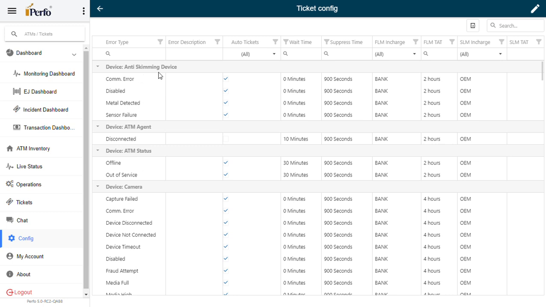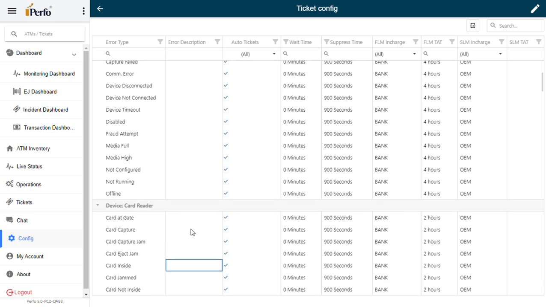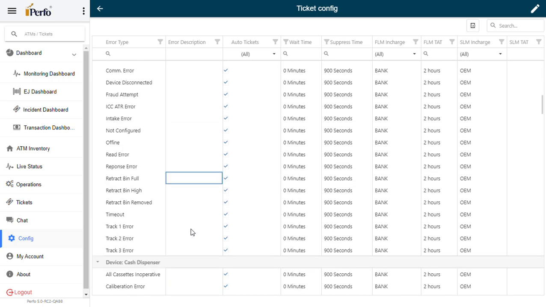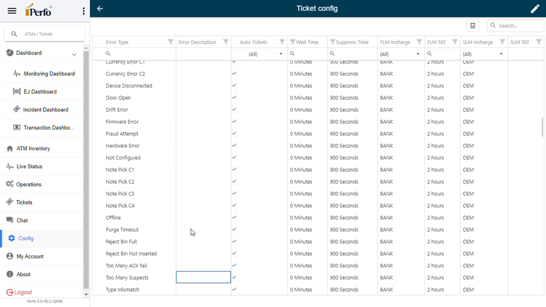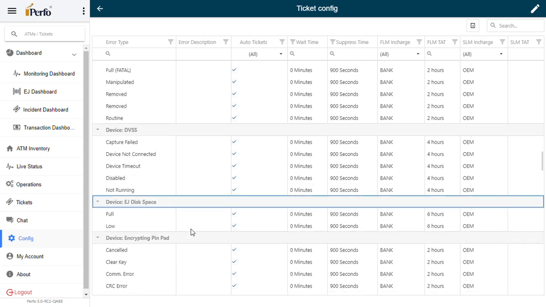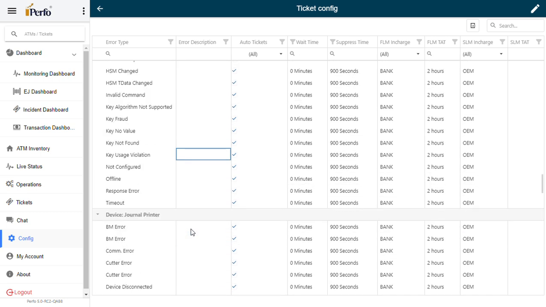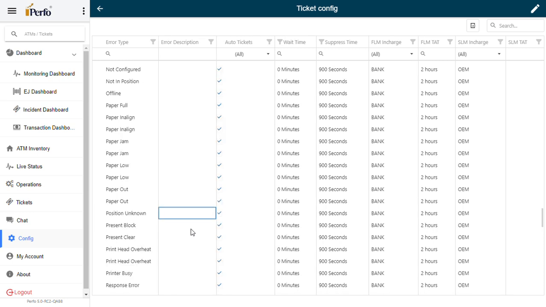There could be anti-skimming device errors, the agents could get disconnected, the ATMs could go offline or out of service, the camera could get disconnected, or the camera could have hardware problems. Like these, there are innumerable errors with respect to each device. Card reader has about 20 different errors, cash dispenser has these kinds of errors which are detected and reported, and so there are about 15 different devices with about 600 different types of errors altogether.